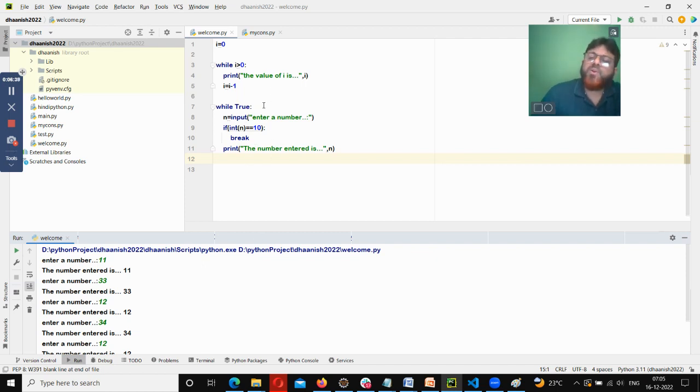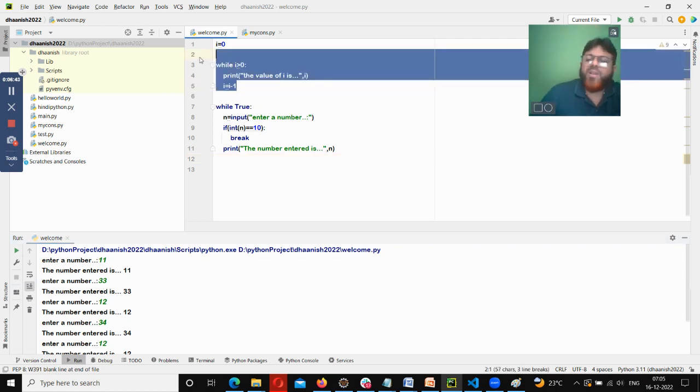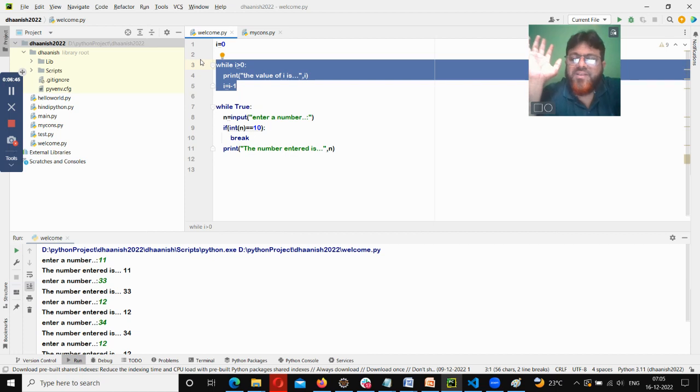Now this is what we call a simulation of do while loop, whereas this is a while loop. Could you get the difference? In a while loop, the condition is checked before the loop is executed. In a do while, the condition is checked after the loop is executed.